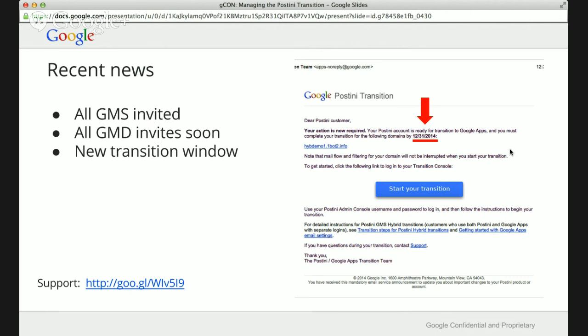The GMD customers, which stands for Google Message Discovery, those are folks who have purchased our archiving and e-discovery solution in Postini. Those folks' invitations will be coming very soon. We are doing a slow ramp up of select customers right now, and very soon we'll invite the remainder of all GMD customers to begin moving all of your GMS settings as well as all of your GMD archive data over to our Google Vault product.